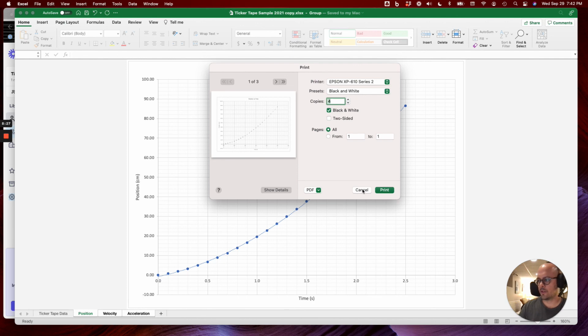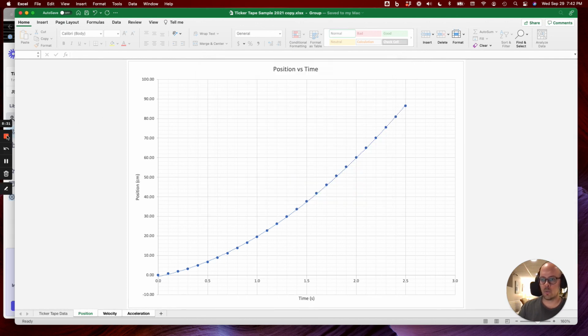So we'll go over all this in class, but for now you have information in case you wanted to graph your data on your own.